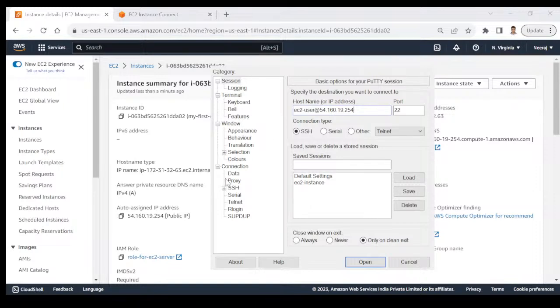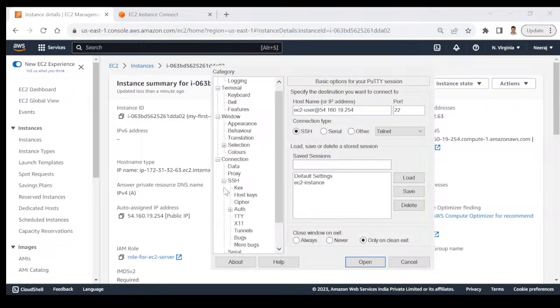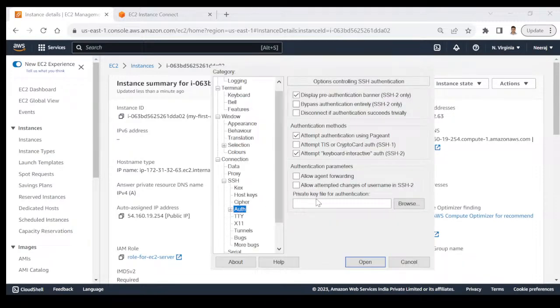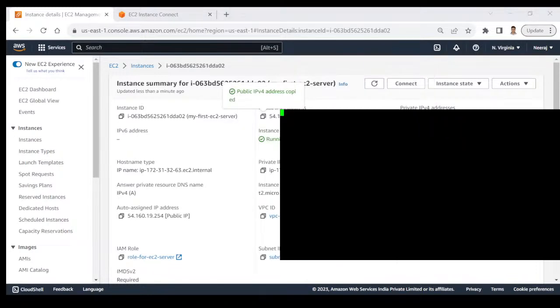If you click on connection, there is SSH, and then there is Auth. Here it is asking you to browse the file. I will click on browse, and on my local machine this ppk file is available, which we downloaded from the AWS console while launching the server. You can see that I have selected that file, and finally I will click on open. Once I click on open, a terminal window will open. I will click on accept.